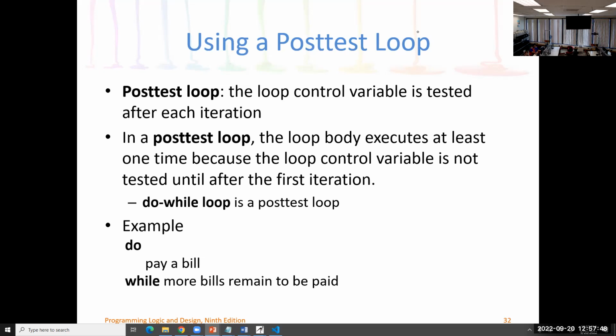So in the case of a post-test loop, the body of the loop will execute at least once. So you execute first, and after that you check later. That's the difference between the post-test and pre-test here. And in the pseudocode, the code is a do while loop here. That means you just keep doing it at least one time, and you check it later.